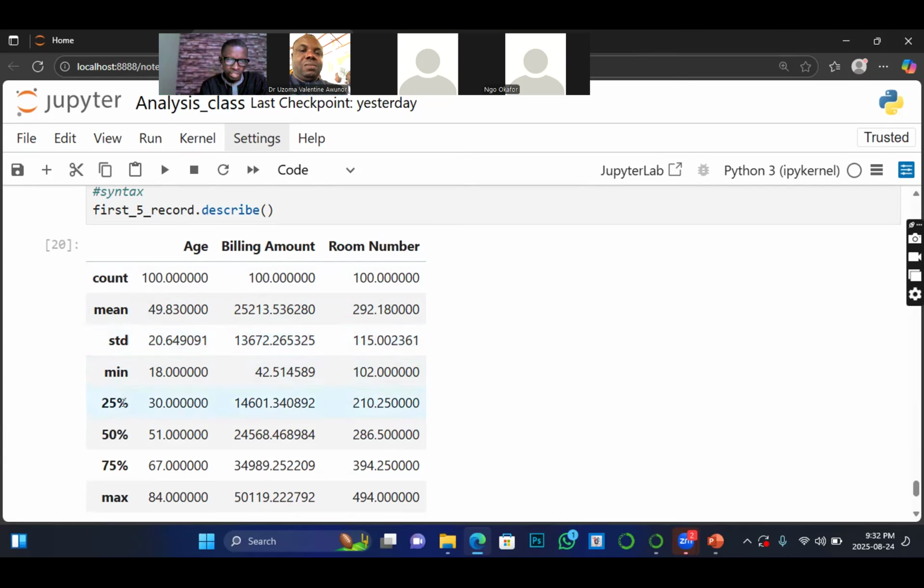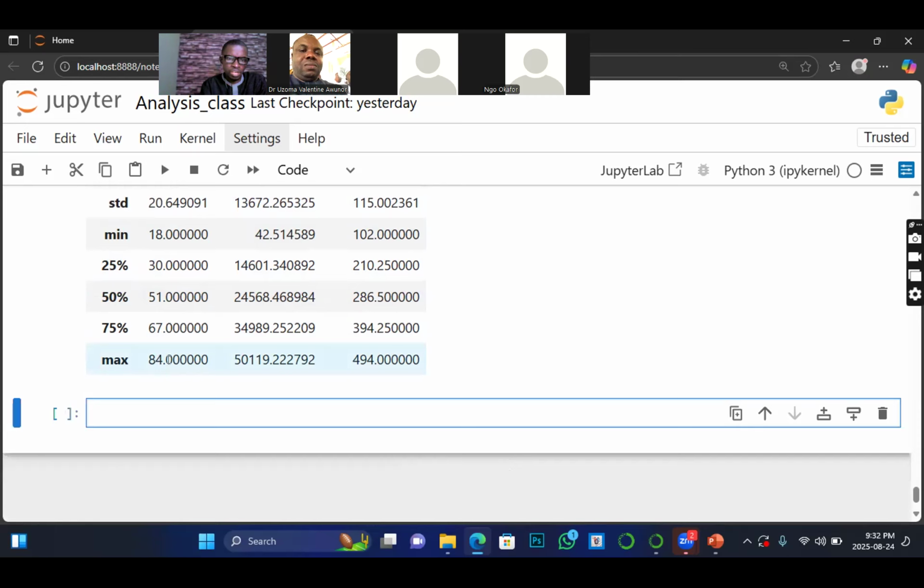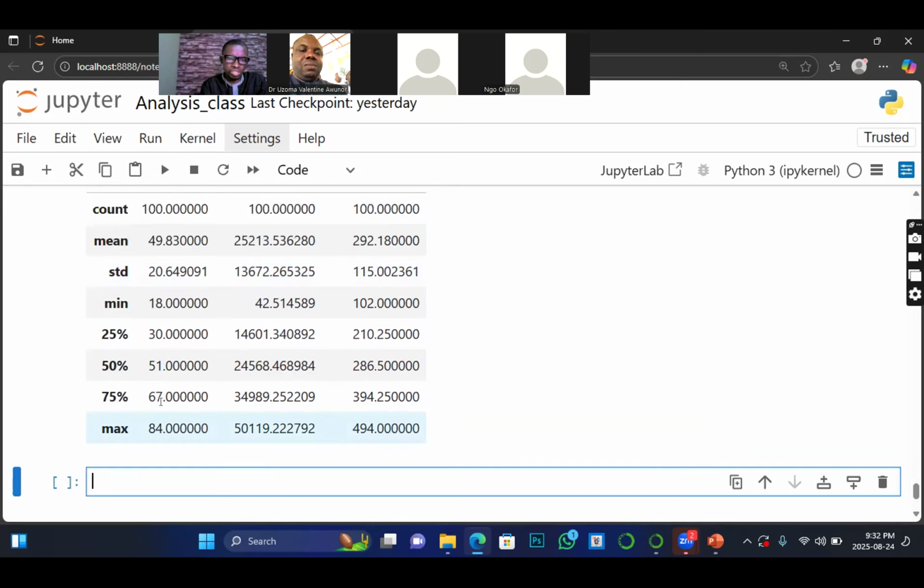Then there are some percentage analyses that this function also did, like the 25%, then 50%. Then the maximum age is what? 84. So this is also a valid analysis question you should note. So you should be able to present all this.